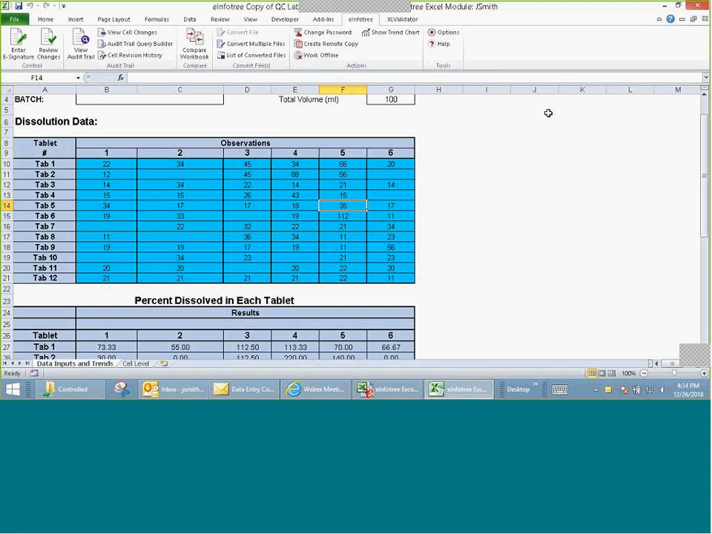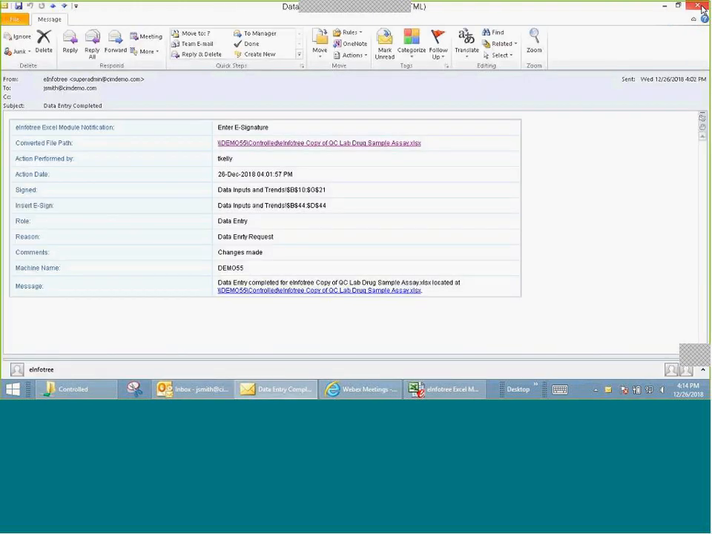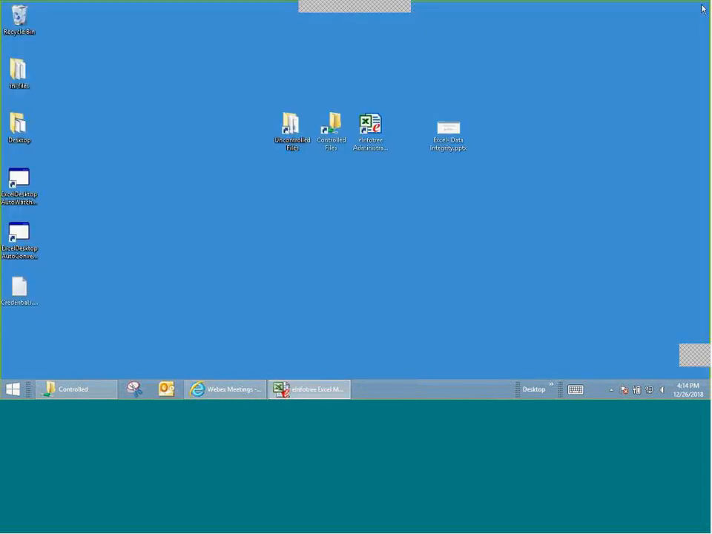I'm now going to close out of eInfoTree, and I'm going to take a moment to introduce you to Excel Validator. So let me go ahead and close a couple screens.